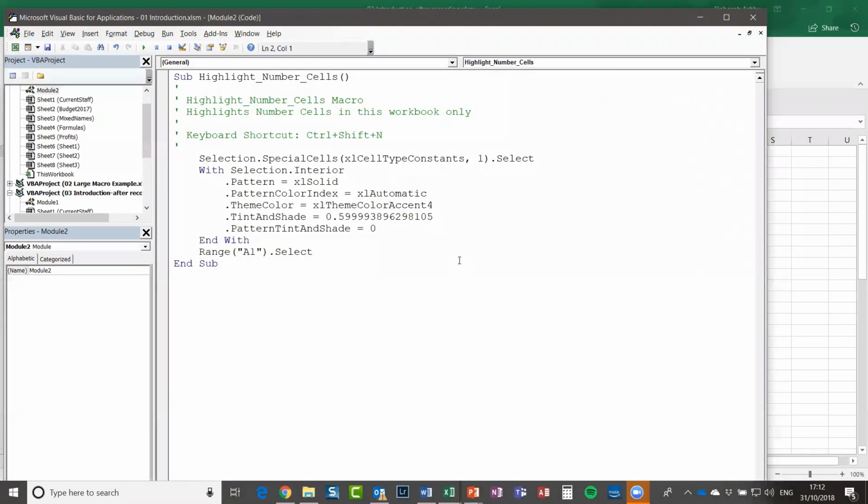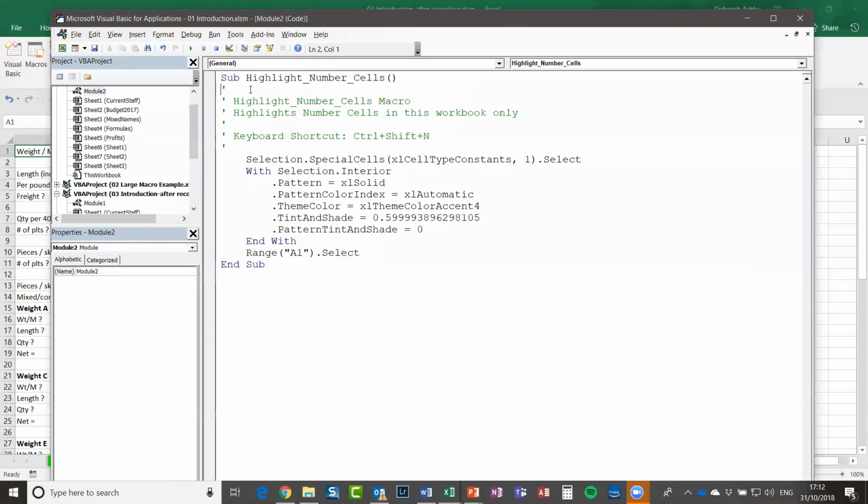All right, so this here is the VBA window. So I've gone in and this is the highlight number cells macro. And if you've never seen VBA code before, this might look a little bit scary. As I said, you can use macros and never have to go into the VBA code if you don't want to. You've seen how simple they are to record. This is for people who might want to tweak them a little bit or who are just interested in understanding what's going on in the background.